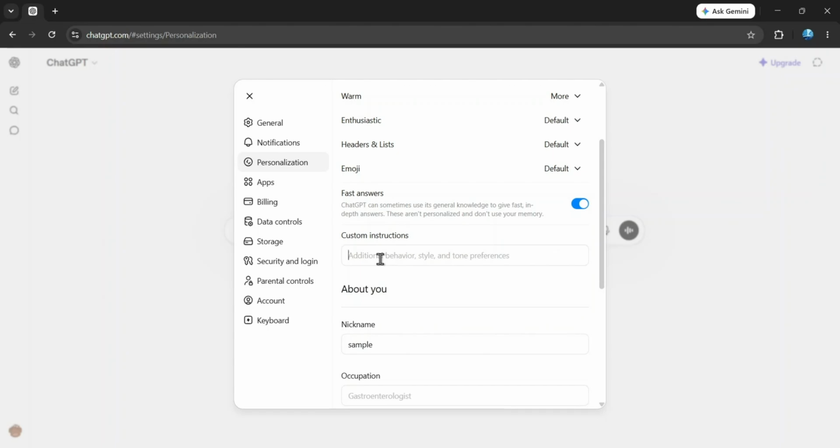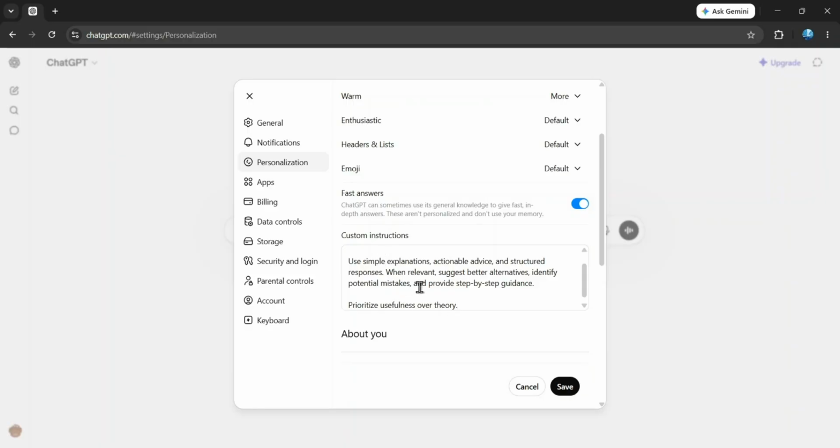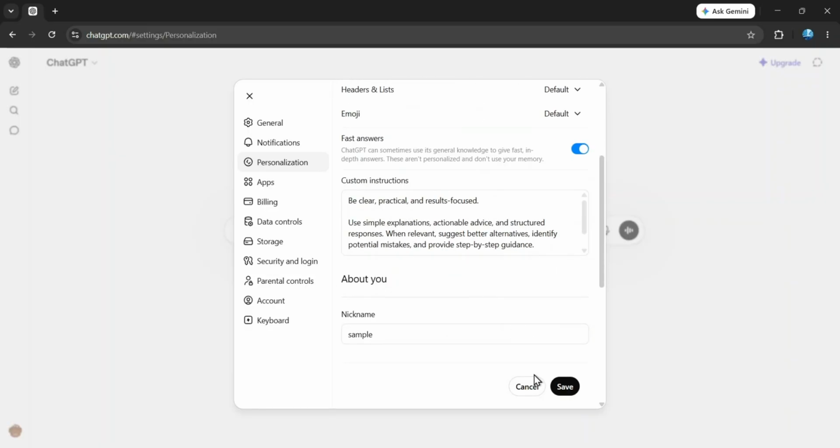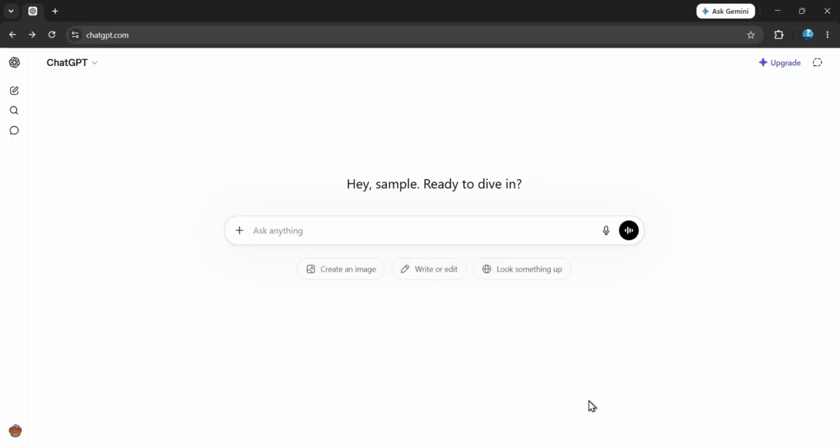Here, I paste in my preferred guidelines for how I want the AI to respond. After making these changes, I move my cursor over to the left side of the window and click the X icon to close out of the personalization menu. Now I am back on the main interface.